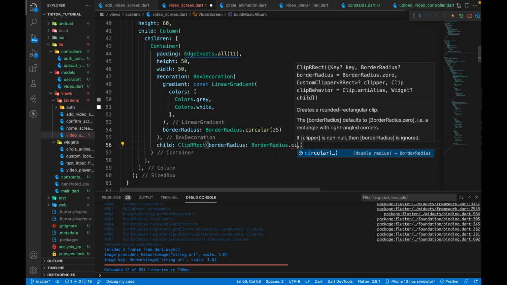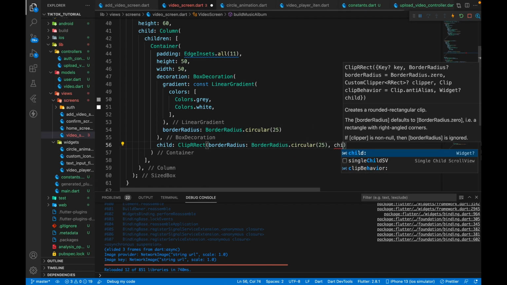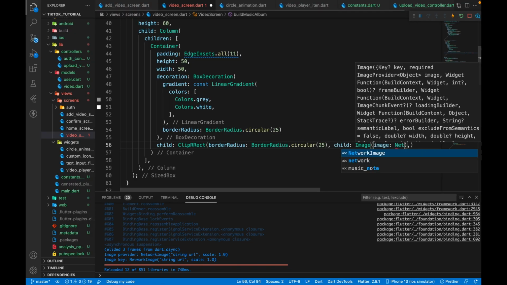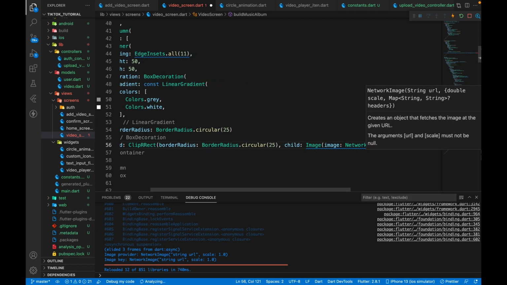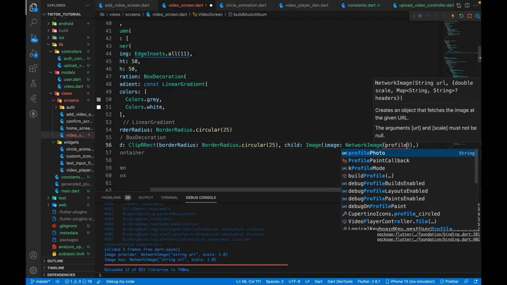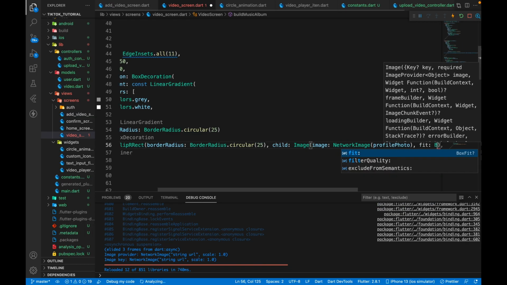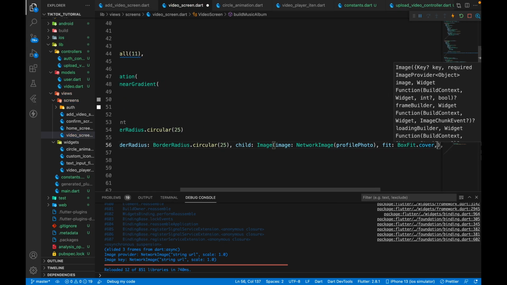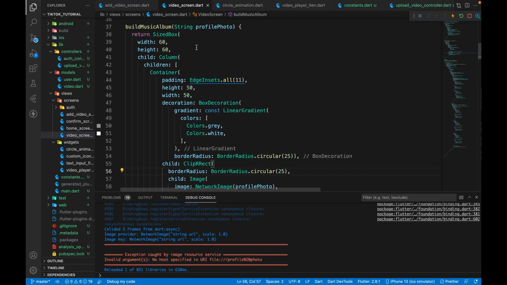border radius of border radius dot circular 25, then a child of image will be the network image, and we're going to pass in the profile photo, and the fit is going to be box fit dot cover, and we can see this much.